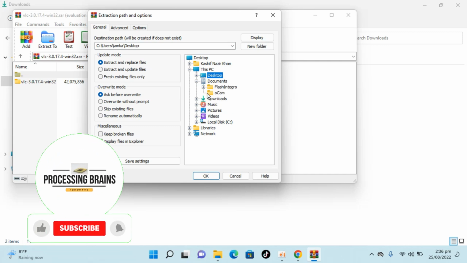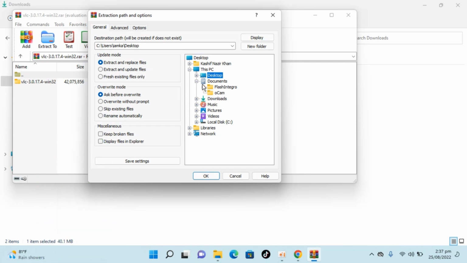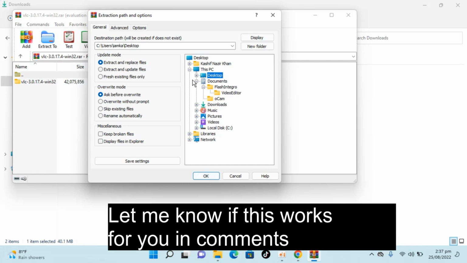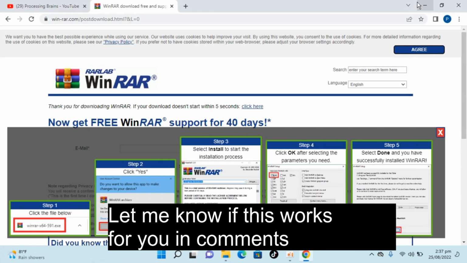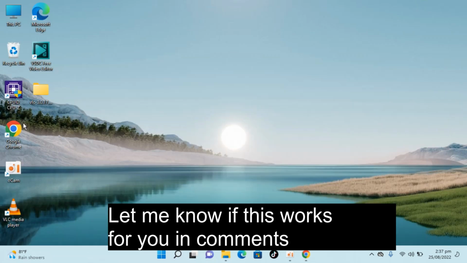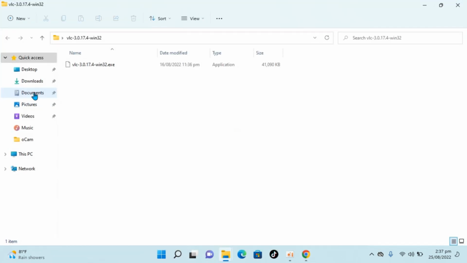You can also select any folder inside these things. Like you can go into the documents, you can go into this folder again, you can open this folder as well. So that's totally up to you. Select the path where you want to extract, click on OK. Now you can see that it is extracted now. And if I go to my desktop, you can see I have this one here.